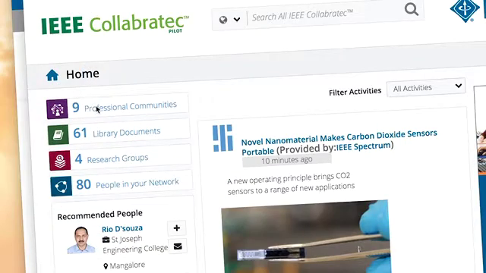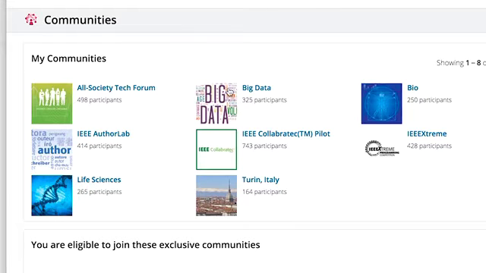One is to the professional communities. If you click on it, you can see that I am a member of 4 communities. Three of them are technical communities: big data, bio, and life science, which correspond to my research or part of my research interests. When I'm part of a community, I can find interesting news about these particular topics.